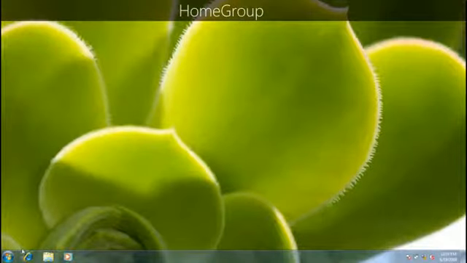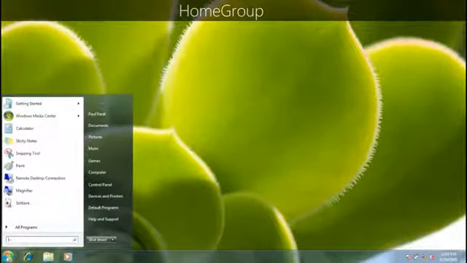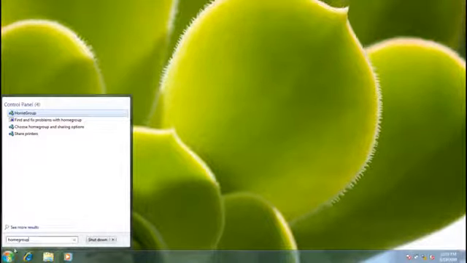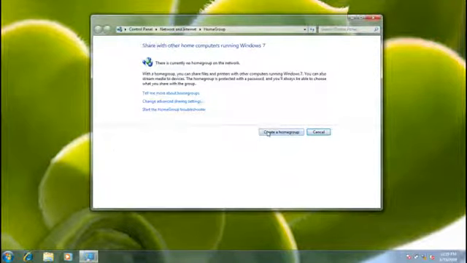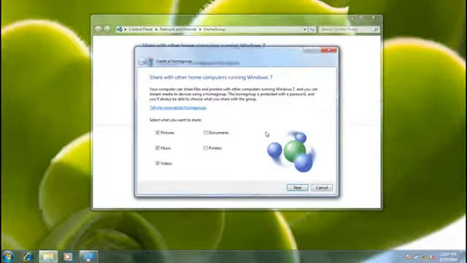With HomeGroup, a new feature in Windows 7, you can share files and folders without having to move them to a public folder. Let's see how HomeGroup works. If you already have a Windows 7 computer on your network, you may have a HomeGroup. To check whether one already exists, open HomeGroup. My network doesn't have a HomeGroup, so I'll create one.